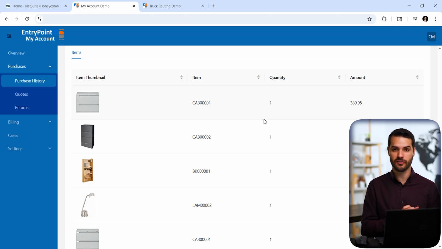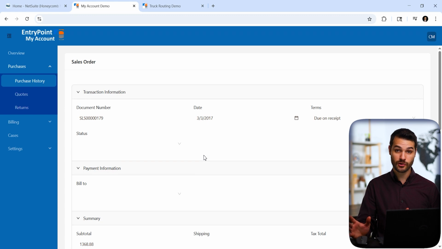If you ever wonder to yourself, hey, this might be useful for us, but we would need to have this added. Well, if NetSuite can provide that information or that functionality, it can be done within Entry Point. So I will reiterate that many times, but always keep that in mind. So what we're seeing here, we've got various things related to this particular order. Let's move on now to quotes.